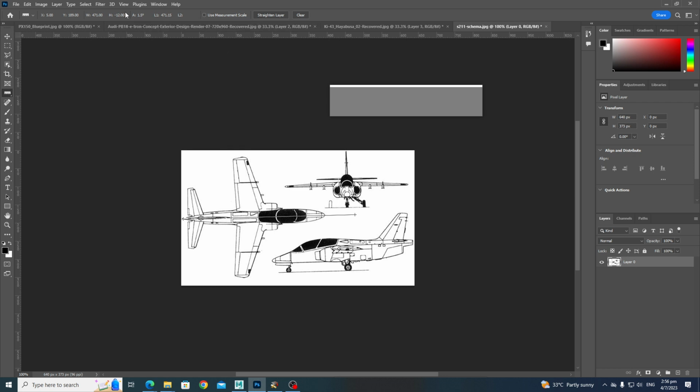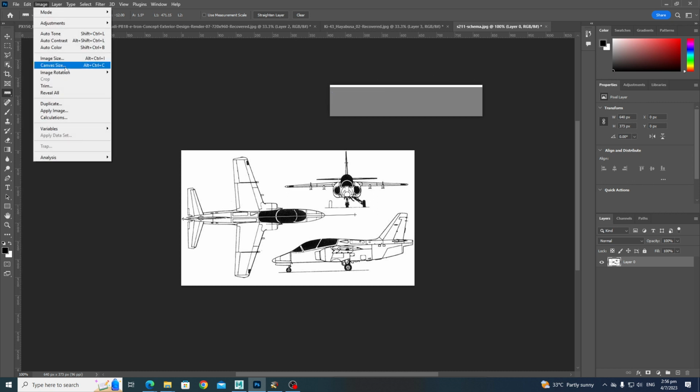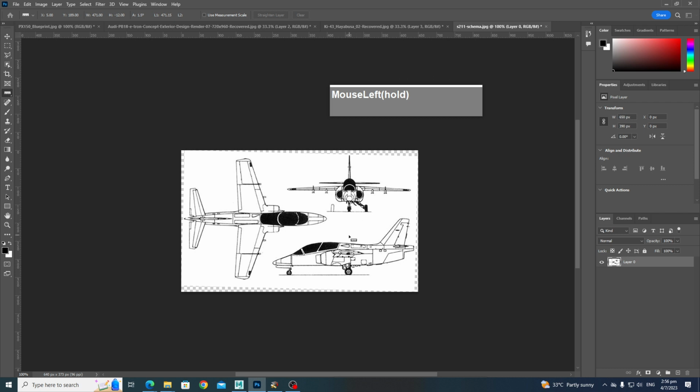Alright, so right now to straighten, you just go to Edit, Image Rotation, and choose Arbitrary, and it will automatically input the angle that is detected from the ruler to straighten out the image. Okay, so right now the image is straightened.